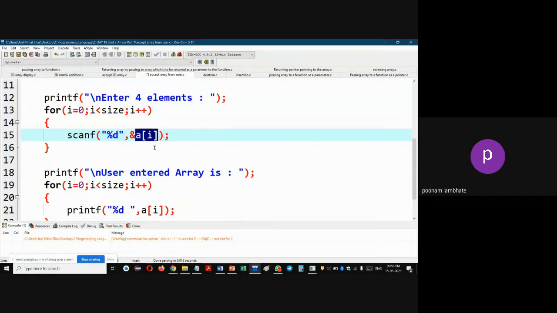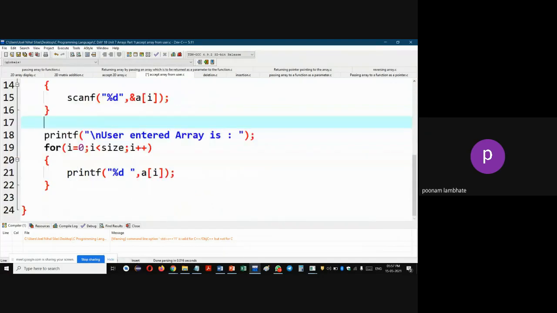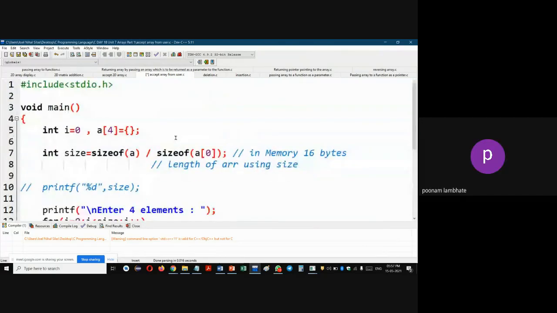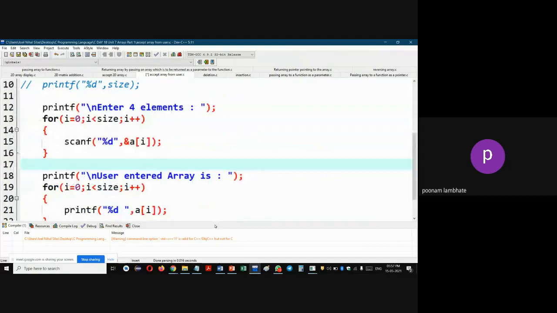So a of I each time will become a of 0, a of 1, a of 2. And ampersand means at that location you're storing the elements. You know how scanf works, okay? So here, instead of writing the variable, you must write the element of the array for each index. Then how to print what the user has entered? You have to print the array. So 0 to less than size, print a of I, okay? Have you understood this program? Yes. Yeah, now we'll run it and see what output we are getting.